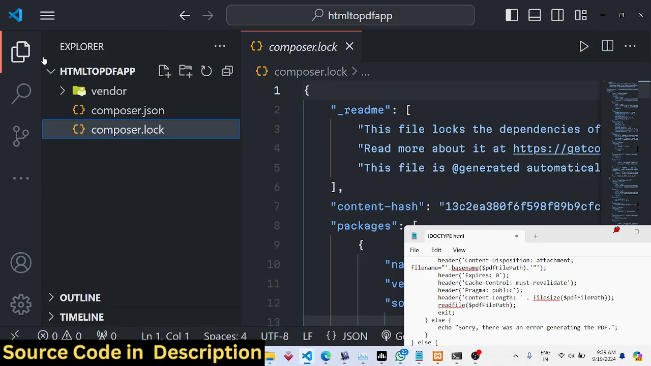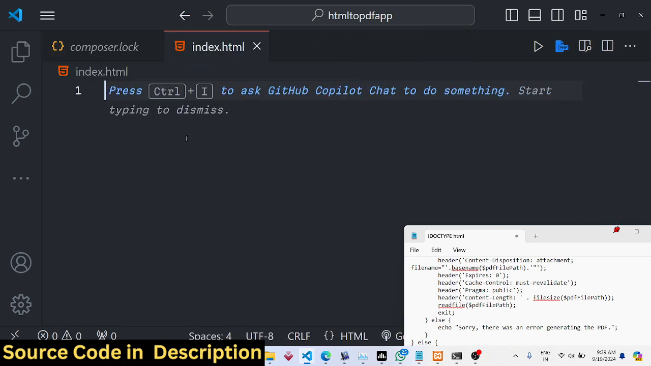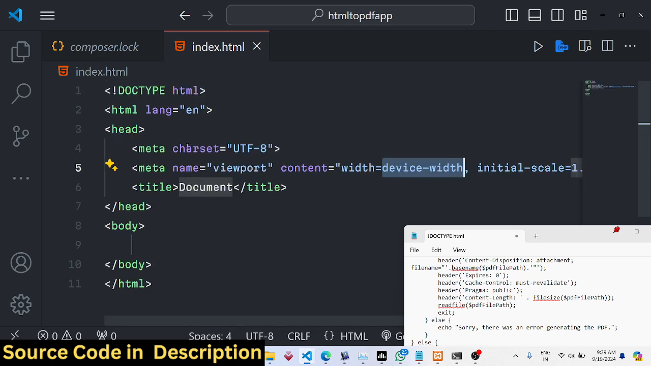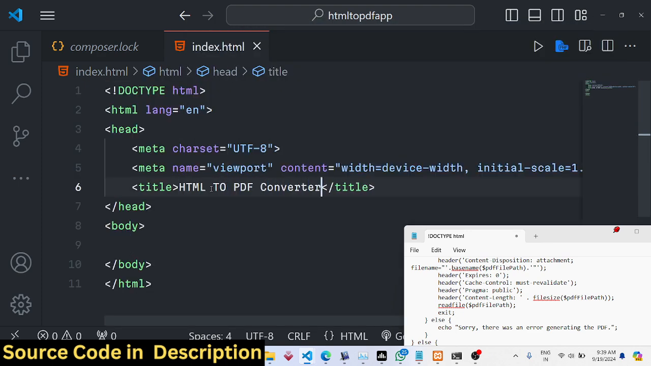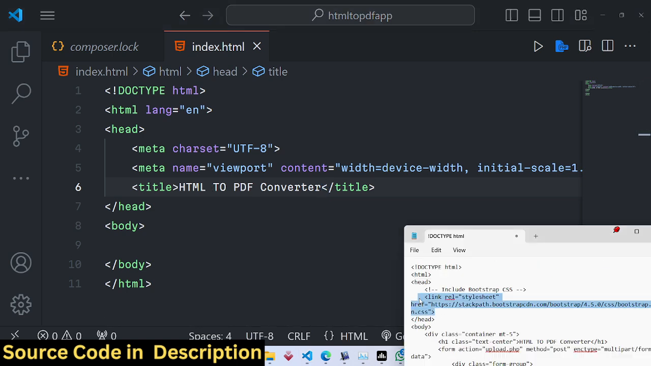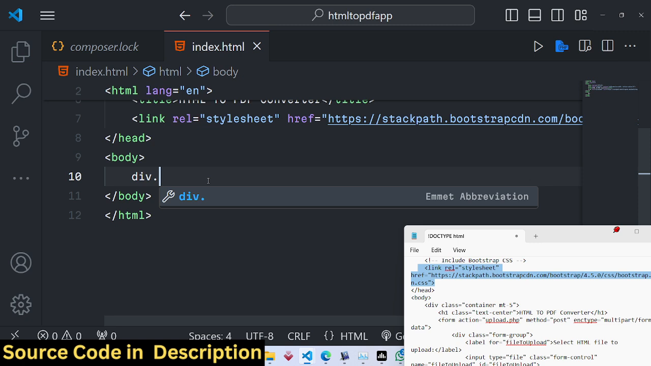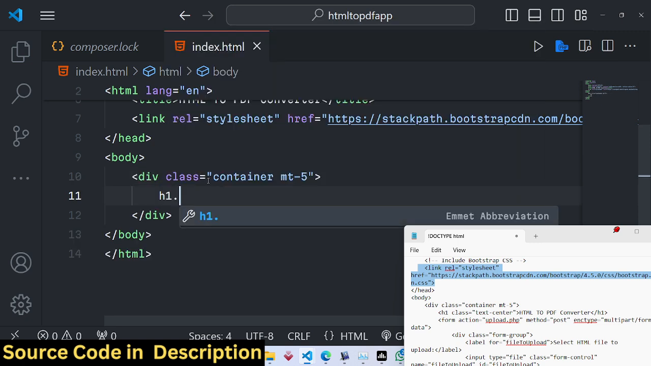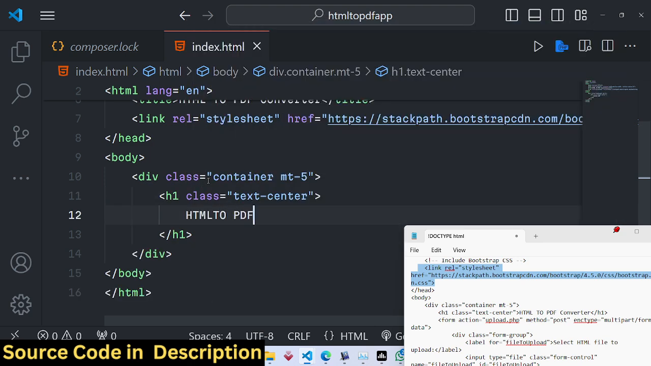Now we need to create the index.html file, which will have the template. We will here write HTML to PDF converter. For this, we will also be using some Bootstrap. Simply after the title, we need to paste the CDN of Bootstrap, and then write basic HTML, container, empty5. These are all Bootstrap classes. We will give it a heading in the center position, which is HTML to PDF converter.